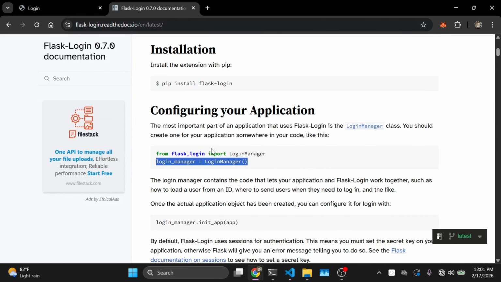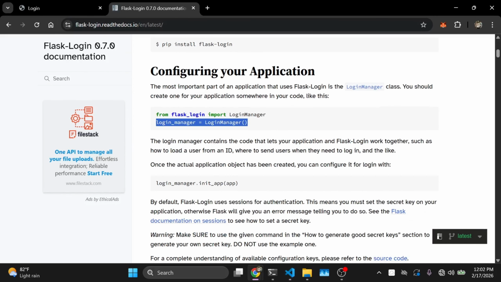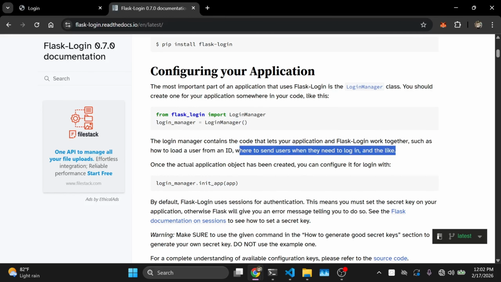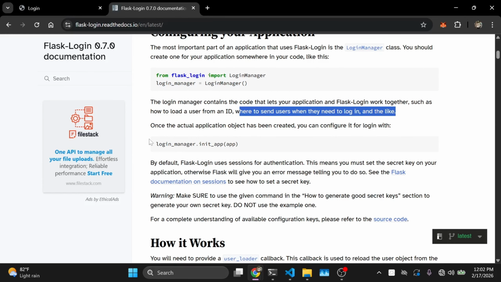Now it says the login manager contains the code that lets your application and Flask login work together, such as how to load the user from an ID, where to send the users when they need to be logged in, and the like. So basically, these are all the functions that the login manager helps us to perform. So it says once the actual application object has been created, you can configure it for login like this.